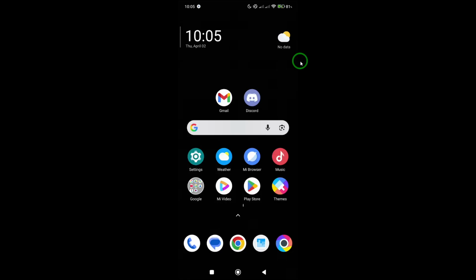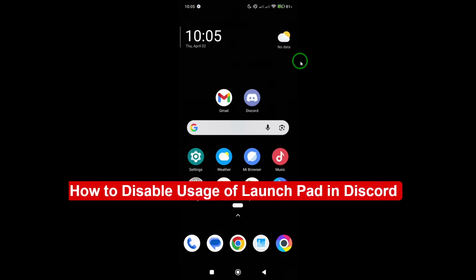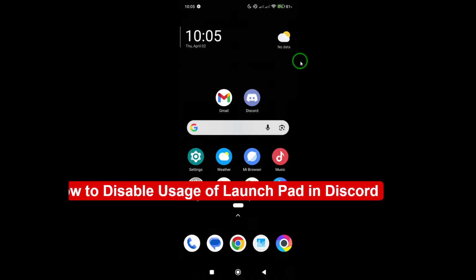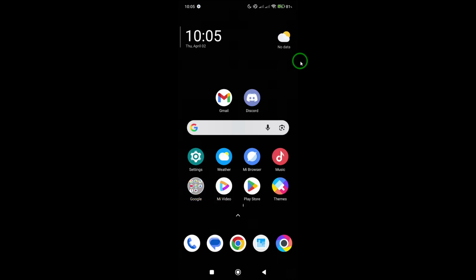Welcome. In today's quick tutorial, I'll show you how to disable the use of Launchpad in Discord. This updated guide walks you step by step through the process so you can turn it off in just a few seconds. Whether you want to tidy up your app settings or just want a cleaner experience, this guide's got you covered.